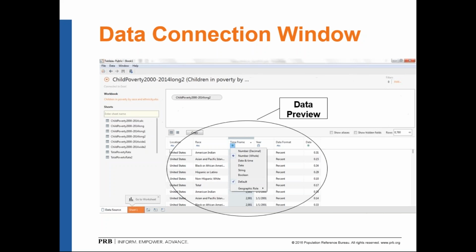And then Tableau gives us a data preview. And I should note that this is just a preview at this stage. You can't do any editing of the data cells here. But it is nice to be able to look at the data as a sort of visual check to make sure that you've connected to the correct data set.